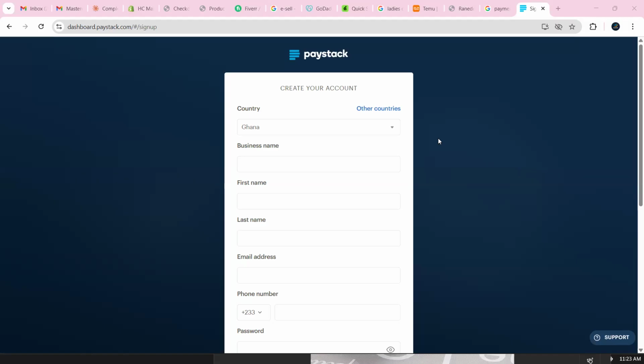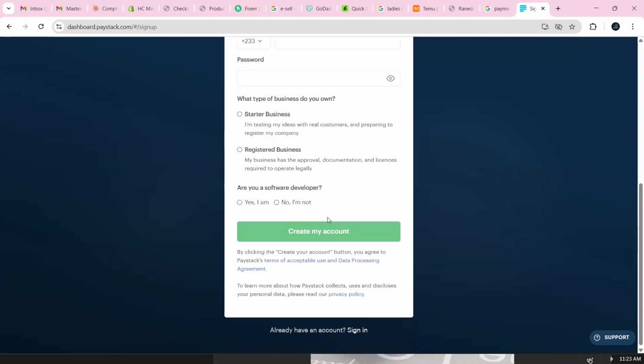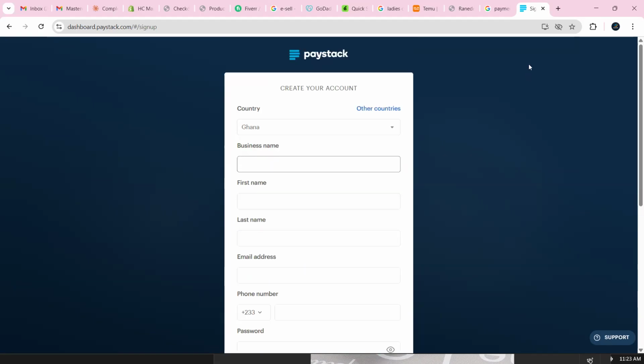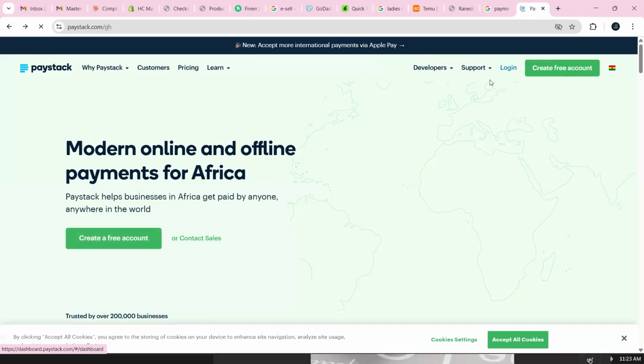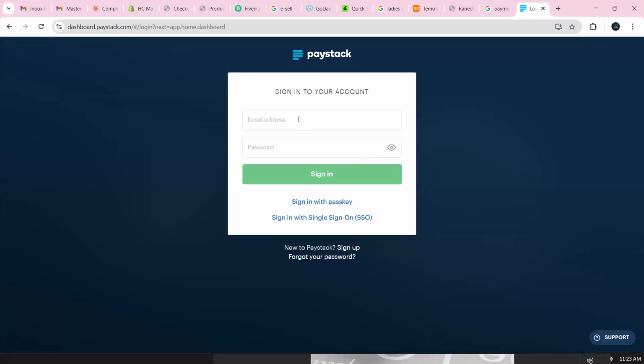So once you create the account and you submit to them, your Paystack system will be set up for you. And they will contact you in email and you can be hooked to, let me use my OTP.